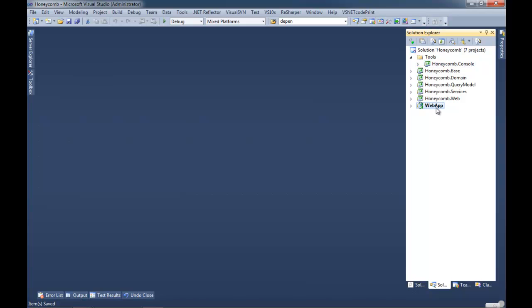Right. And of course, having this separation early on will force us to code in a way that everything up to here, so base, domain, query model, and services, has zero dependencies on system.web, meaning we could conceivably create a Honeycomb.wpf application, or whatever we need to do.